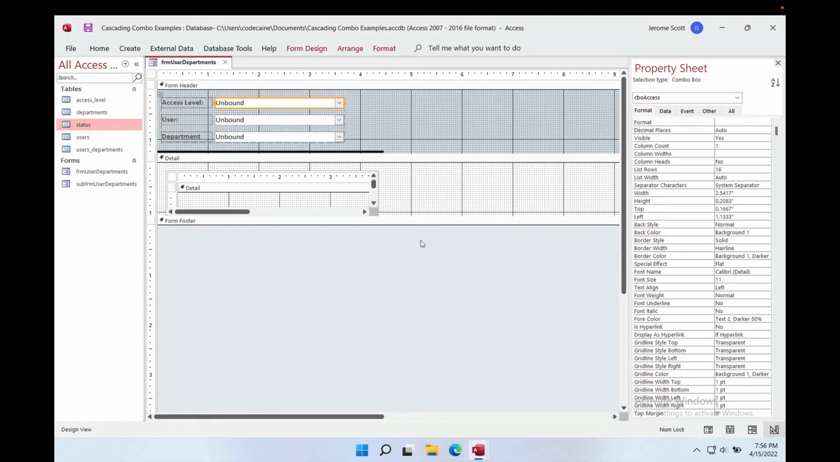Today I'll be showing you how to use VBA in Microsoft Access to do cascading combo boxes in ascending order. Let me go over the tables real quick.